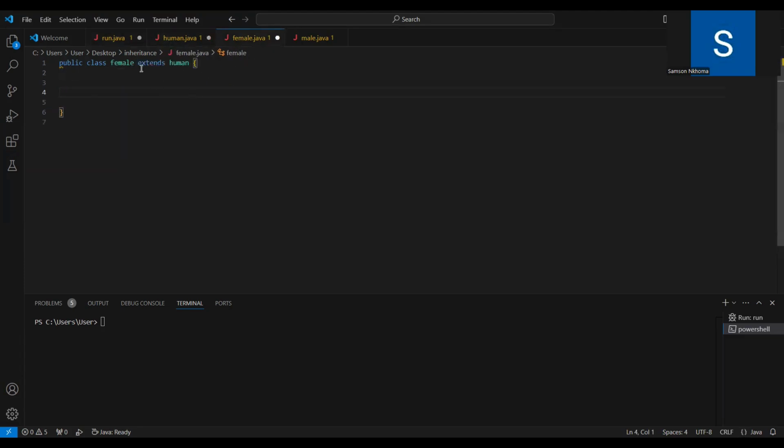As we said, the extends keyword is what we're going to use to apply inheritance in our code. What this line of code means is that the female class is a subclass of the human class. This means that it inherits all the fields and methods of the human class. In a similar manner, the male class also inherits all the fields and methods of the human class.